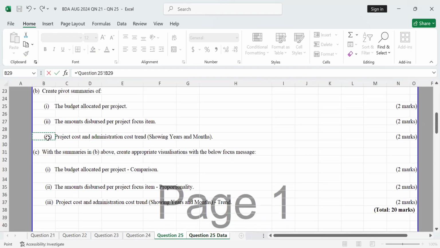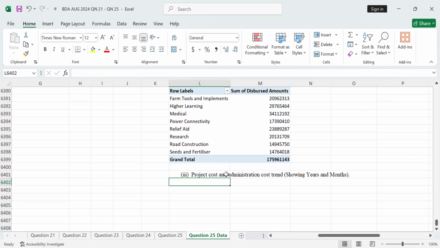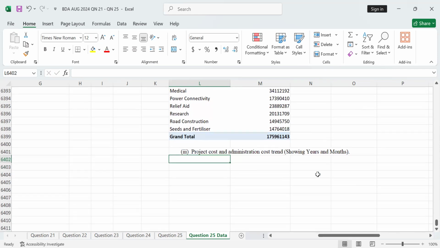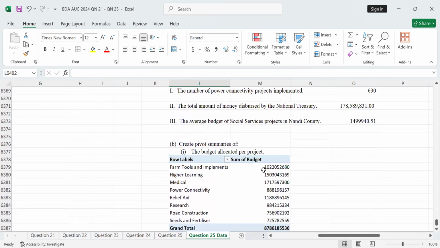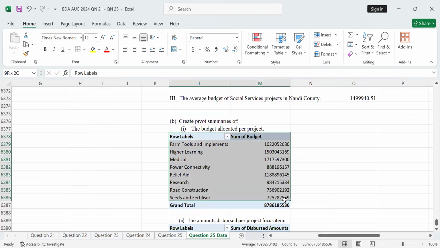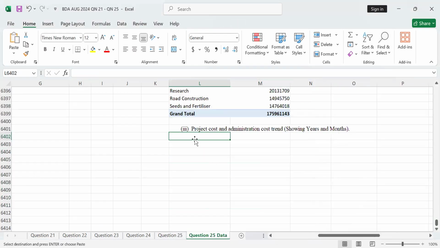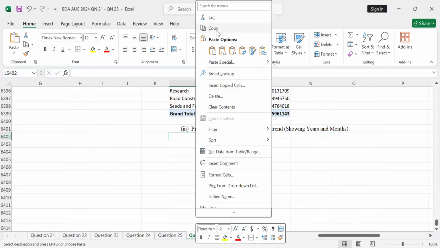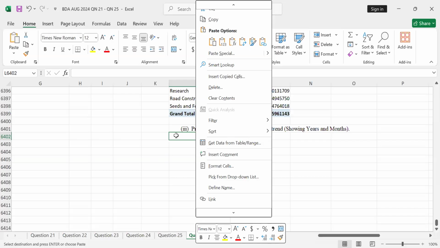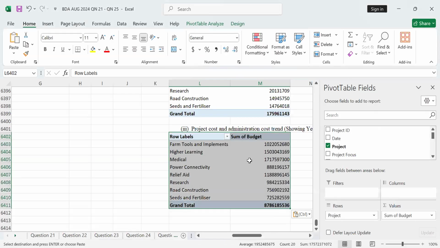Sasa hapa wanataka, here they want the project cost and what we call the administrative cost trend. Hapa tukionyeshana years and the months. So nitakuja hapa ni copy hii original pivot wenye nafanya. You copy that. I paste it here. Or you can just press Control V. So what we want is a project cost and administrative cost.